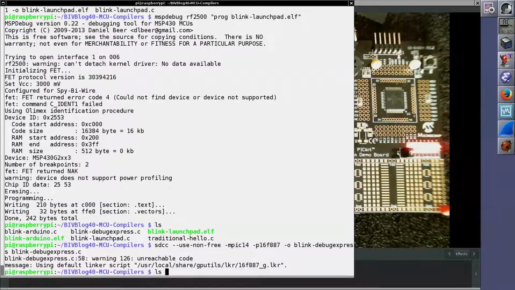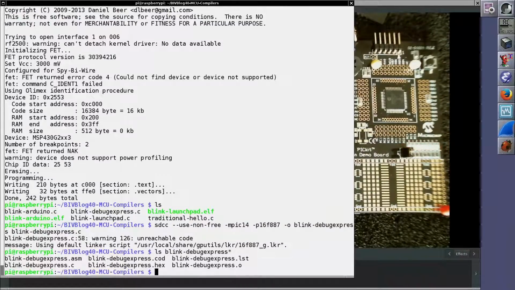And when we say ls, let's say blink debug express everything, you see there's an intermediate assembler output, there's the original C file, there's COD, whatever that is, there's a hex file, which is the name of our binary, which is not actually a binary but a hex file. There's some sort of listing, there's an object file. And that's actually the reason why we didn't specify an extension here, because it creates all sorts of files. And that's pretty much it.